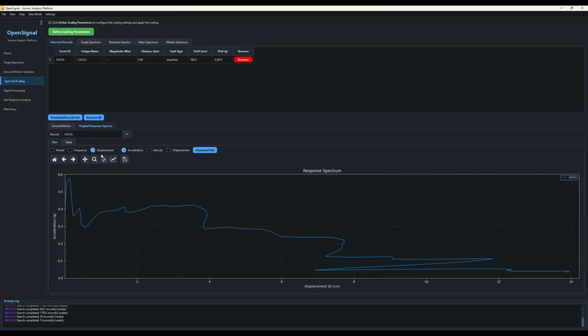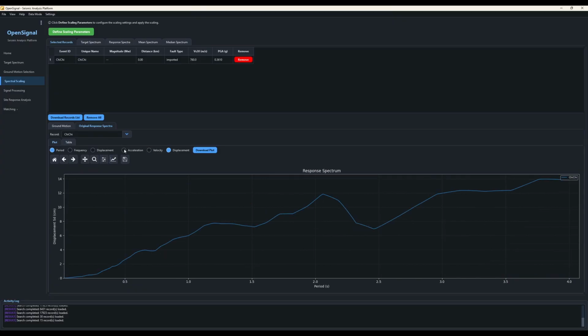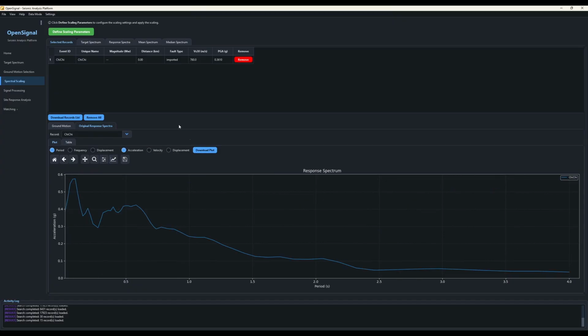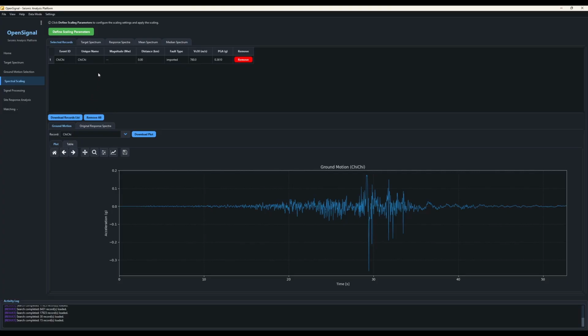so in terms of displacement, or this is regarding the x-axis, so displacement or frequency or period. And also the y-axis, we can change from acceleration to velocity to displacement. And we can also download this plot, or see the table and look at the values. After doing this, we can also insert more ground motions.